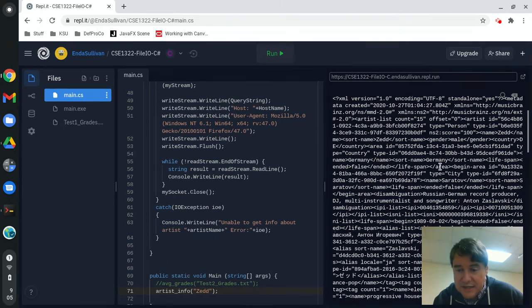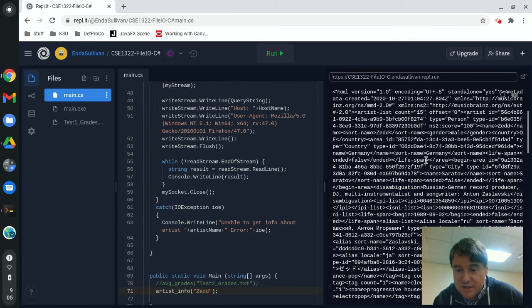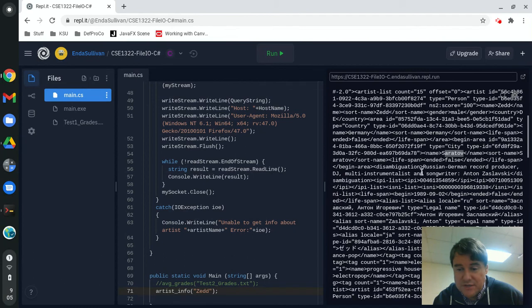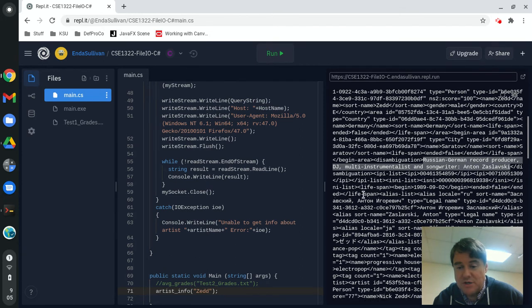You can see lifespan information has not ended, so he is still alive and producing at some level. What city is he from? Apparently Saratov. And so on and so forth. He is a German-Russian recording producer, multi-instrumental songwriter, and he's also known by another name, which I'm not going to try and butcher, and so on and so forth.